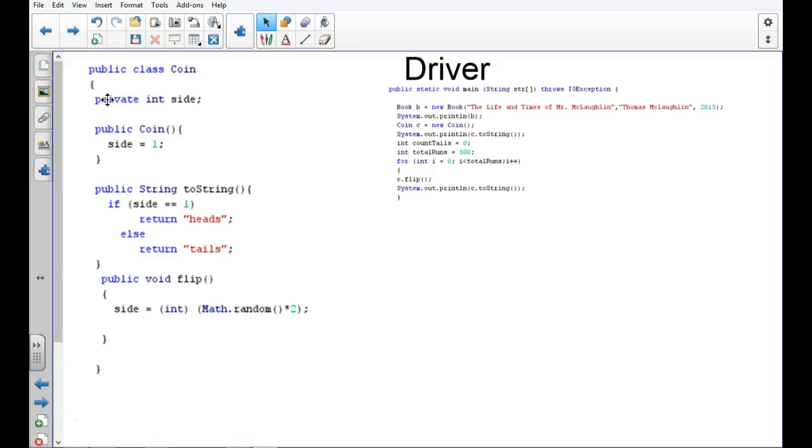That would open up opportunities for people to cheat, right? Somebody could get in there and say, oh, no, it's tails, just by changing the state of the coin directly rather than actually causing the coin to flip.